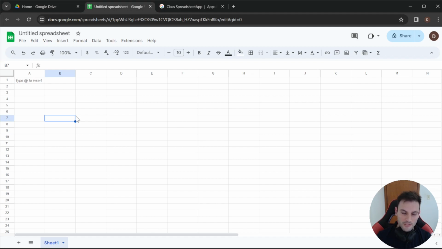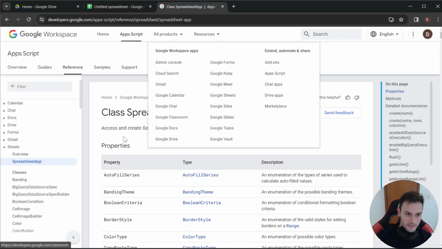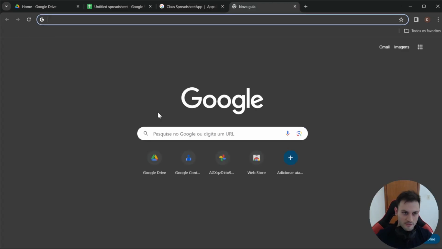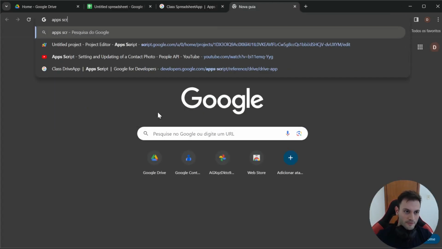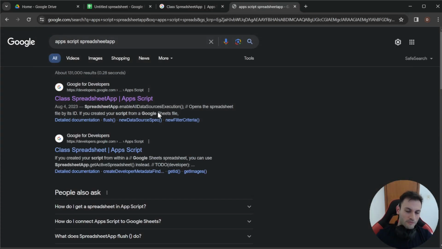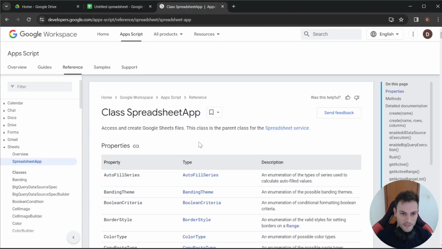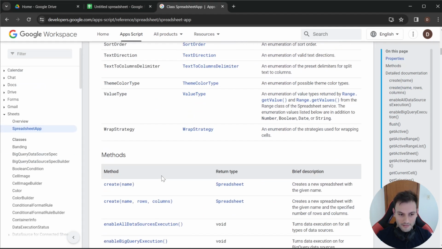and documentation is built. So we have this page, it's class SpreadsheetApp. If you want to find it, just type AppScript spreadsheet and you're going to find the first one. So here we have this SpreadsheetApp class. It's an object that makes it possible to get stuff.